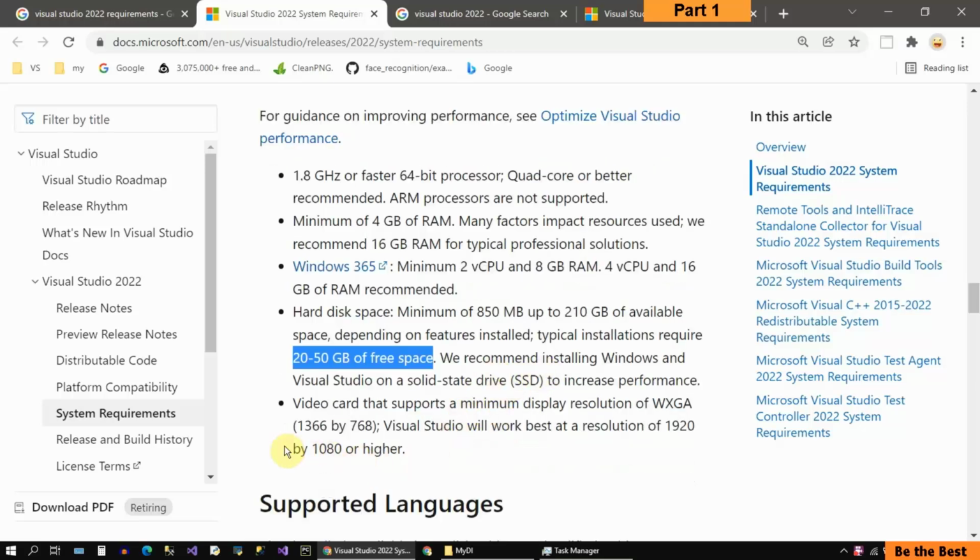Then we need to use the appropriate video card driver, or the display driver. And the minimum resolution indeed is 1366 by 768, and the best resolution for working with Visual Studio is Full HD, and it is about 1920 by 1080. Then you can start working with it easily and quickly.